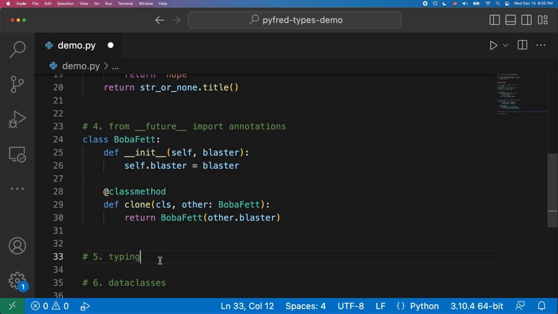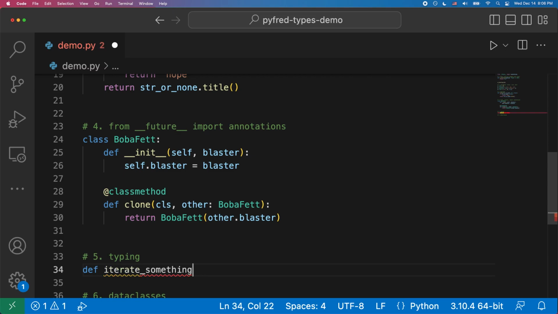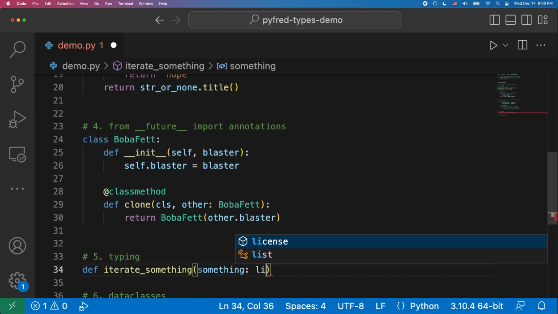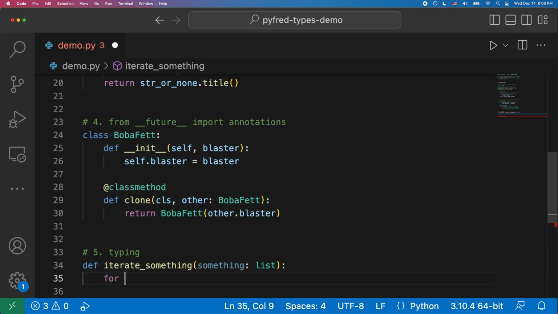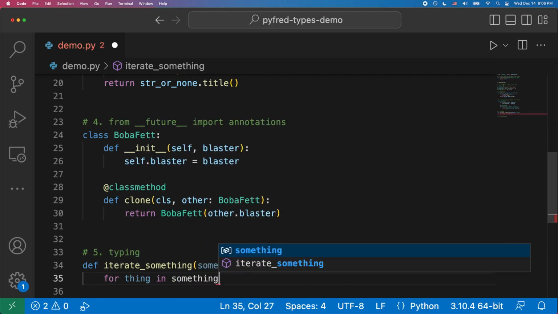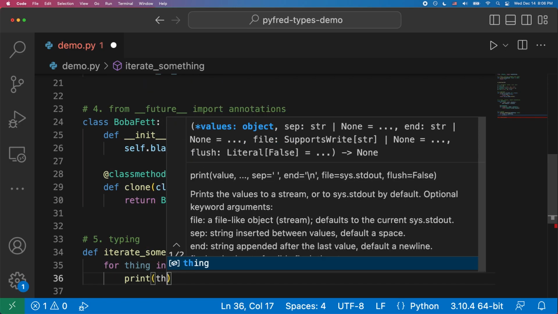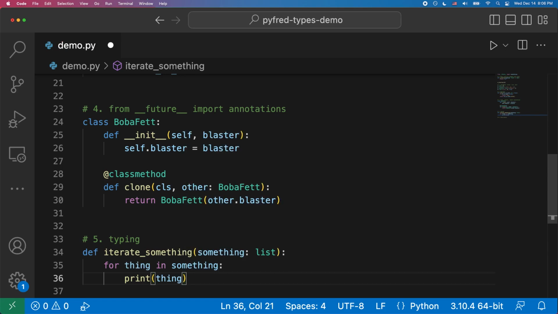All right, let's move on to our fifth example. So here we go. We've got a function. Whoops, that's not a function, which I'm going to call iterate_something, and it's going to take a something. And I'm going to use a list. So we're going to do for thing in something. We want to print the thing. I know I'm being super descriptive with my variables.